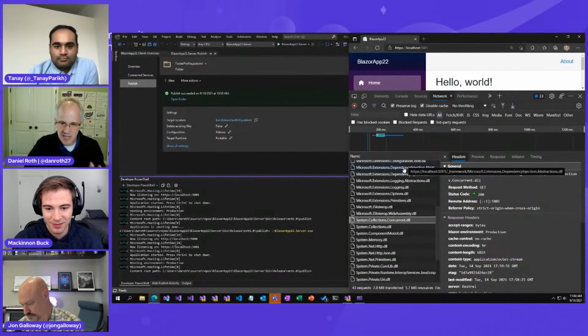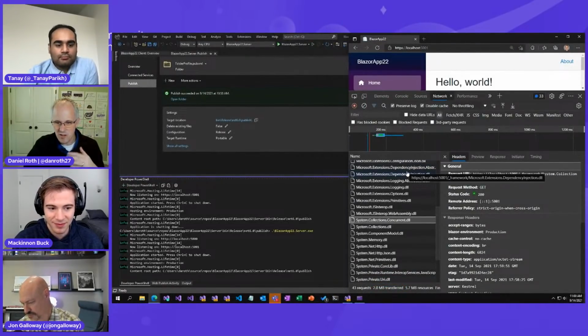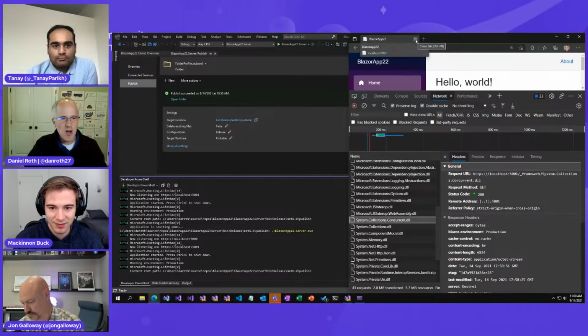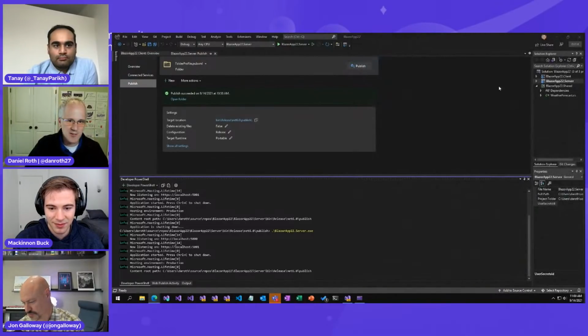So the runtime did get trimmed, but only a little bit with the default setup, because it still leaves enabled all the globalization features and all that stuff. Let's see how small we can make this. How small can we get this Blazor WebAssembly app?